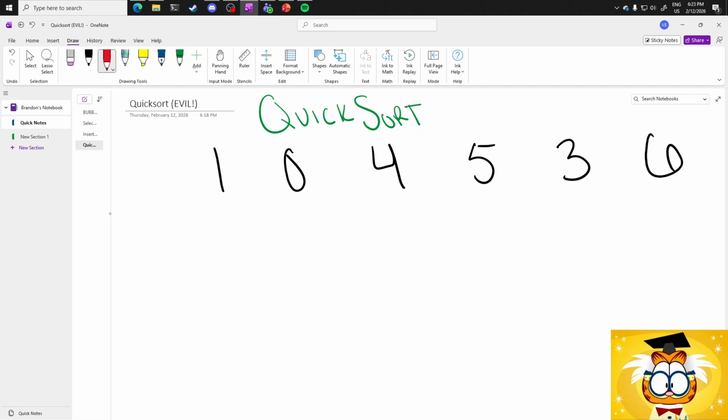So, the version of Quicksort that we teach in class is Hoare's algorithm. We are going to ignore that for now. Hoare's algorithm is a really weird way of saying we pick this partition, whatever the zeroth element is in our array.